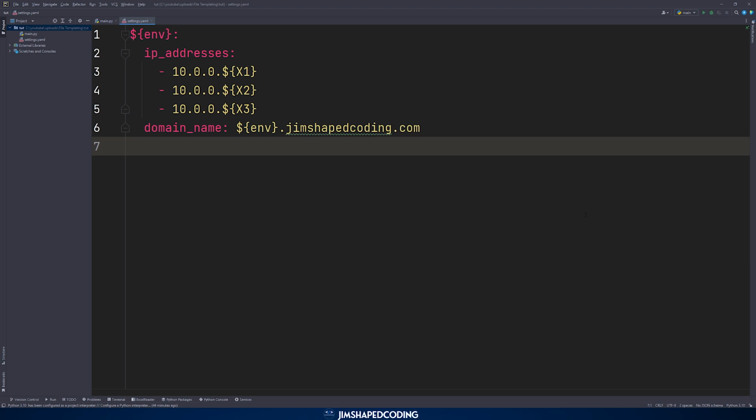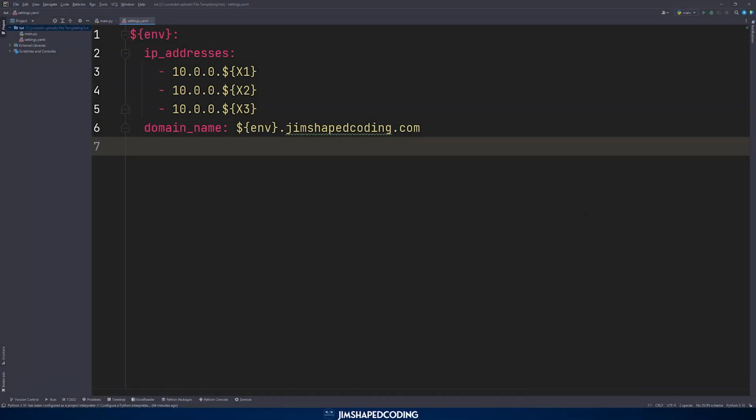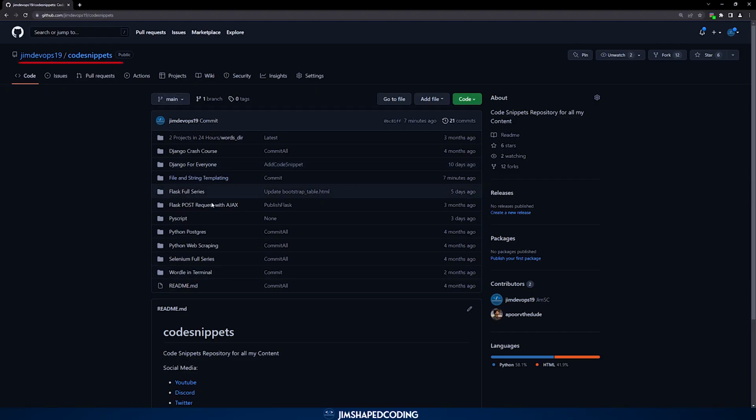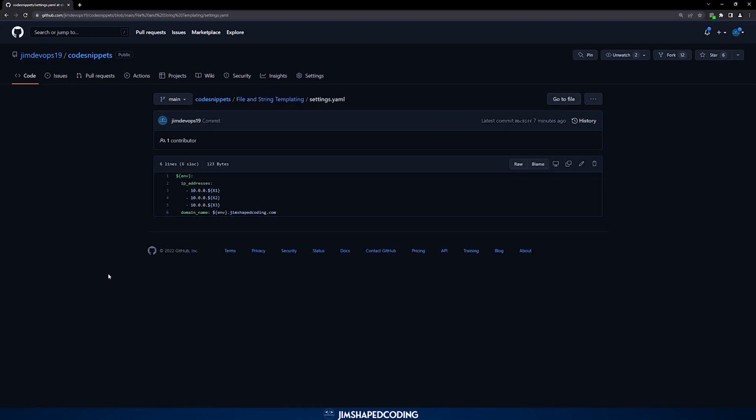Now you can see that this is a YAML file, so this means that it contains structured data. If you did not hear about YAML files before, then I strongly recommend watching my YAML tutorial, which is just a short tutorial that explains what problem YAML files solve and what their use cases are. Okay, so going ahead to this program here, you can find this file, by the way, in my code snippets repository to work with it. If you go to file and string templating and to this file, you can find it.